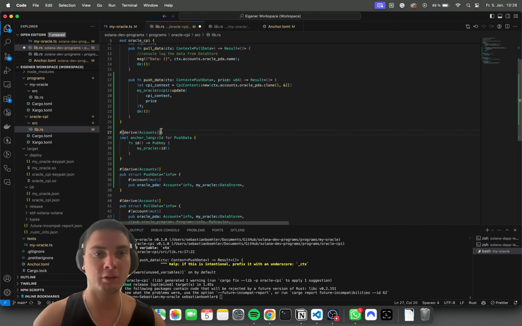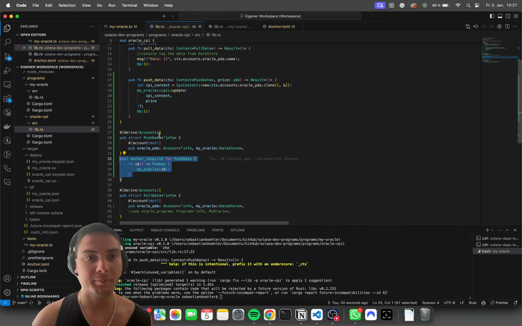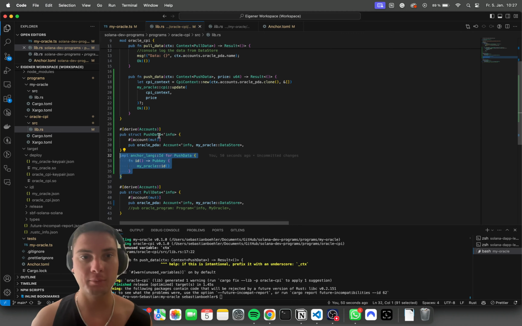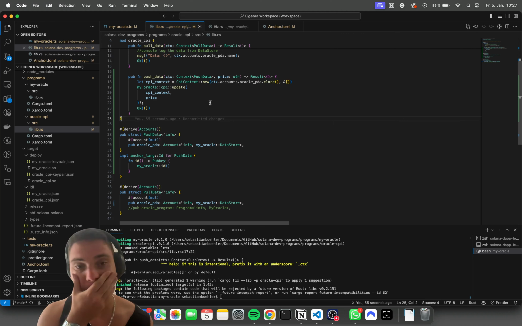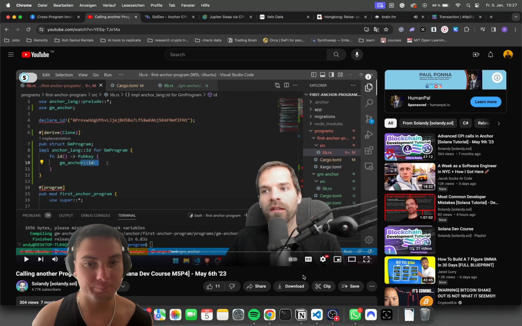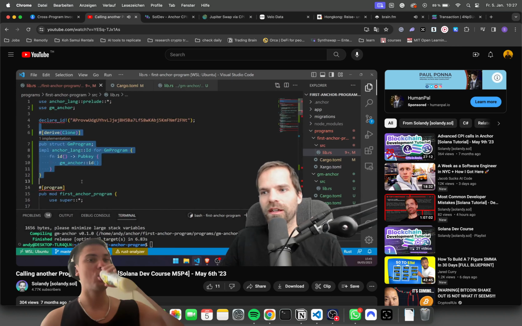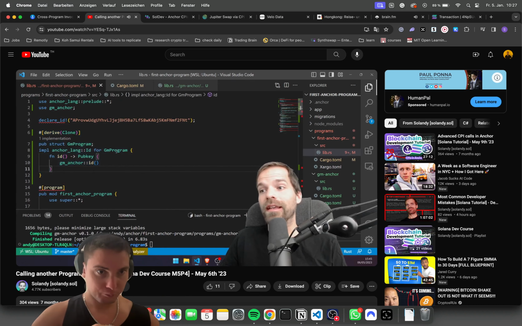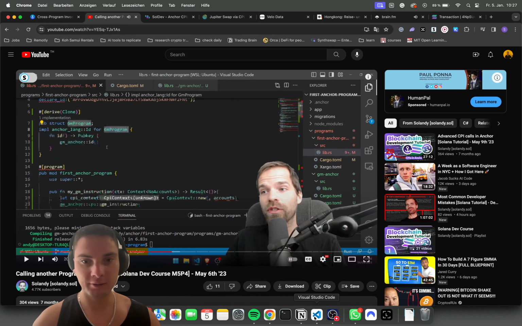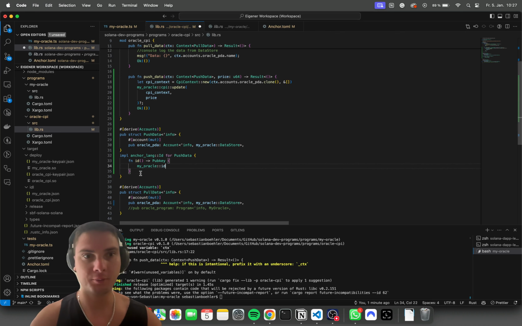Now let's do it our way. Let's see if this works as well. From my understanding, we're adding now the function ID to the type push data. And implement this for the GM program. That's just a little bit of code that we need to add. Let's do it like in the tutorial, just to be sure.